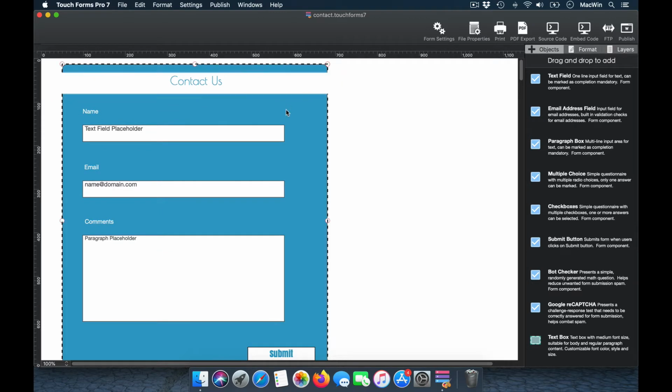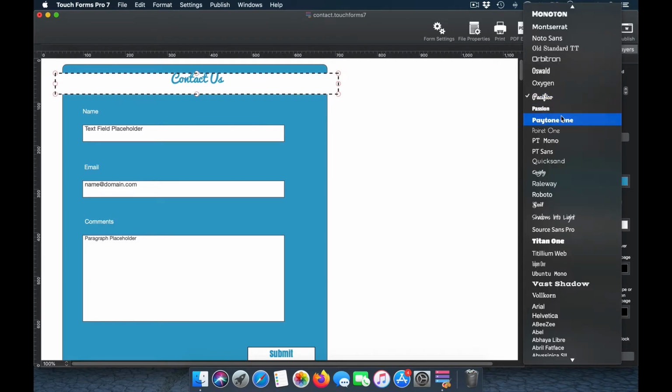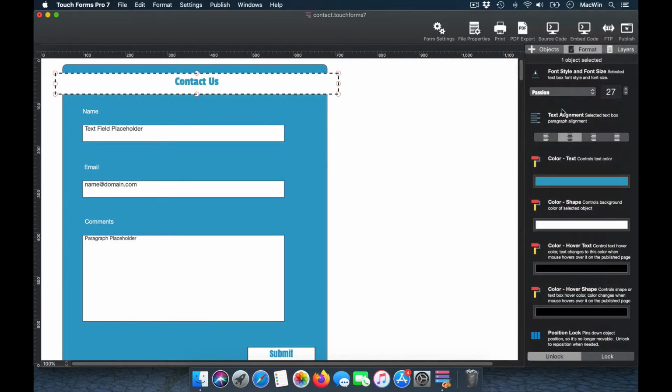Say for example, I wanted to change this background color, or I wanted to change the text or the font size. Click on them. Go to the format. You can change the font style from here. You can choose the size, you can choose the alignment, you can change the background colors of them, and you'll be able to try out all the Google fonts from here.